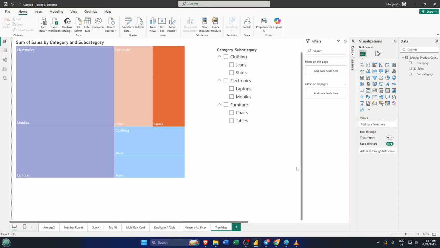Once your data is in, it's time to add the tree map. In the Visualizations pane, usually on the right side of the screen, look for the icon that looks like a cluster of rectangles. That's your tree map visual. Give it a click and you'll see a placeholder appear on your report canvas, ready to be configured.